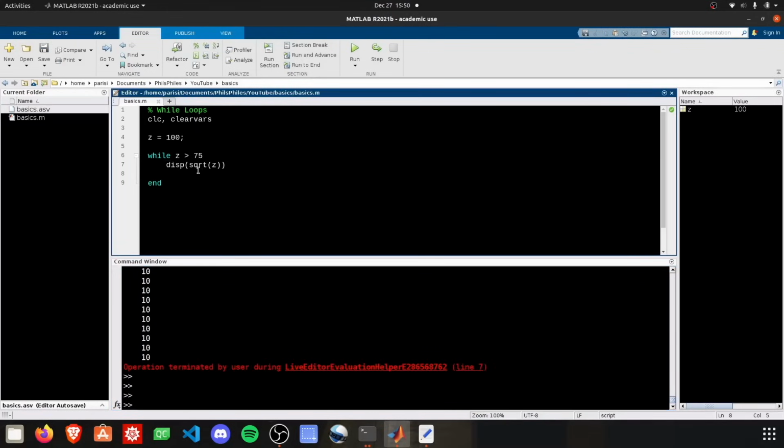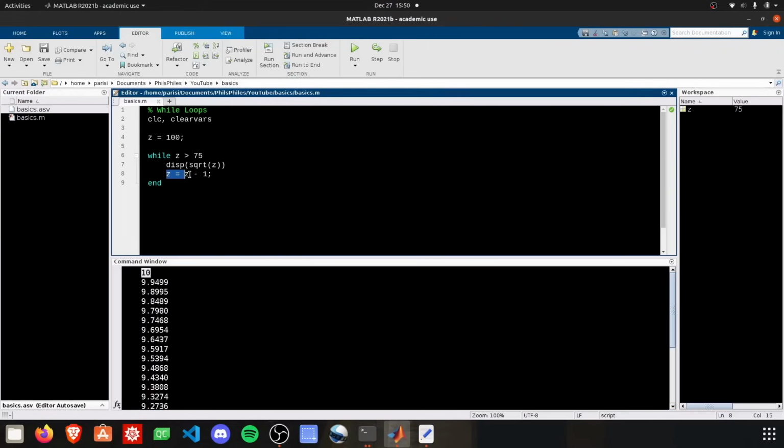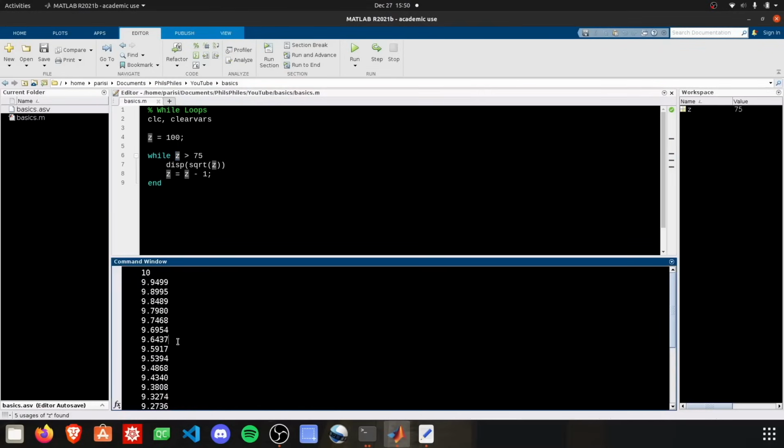So we need a statement in here that's going to reduce the value of z to make this statement false. Simple one: z equals z minus 1. We run this. It stops. We have a set number of values, and we're just giving the square root of z. In this, we decrease the value, so now z becomes 99. 99 is greater than 75. 98 is greater than 75, all the way.